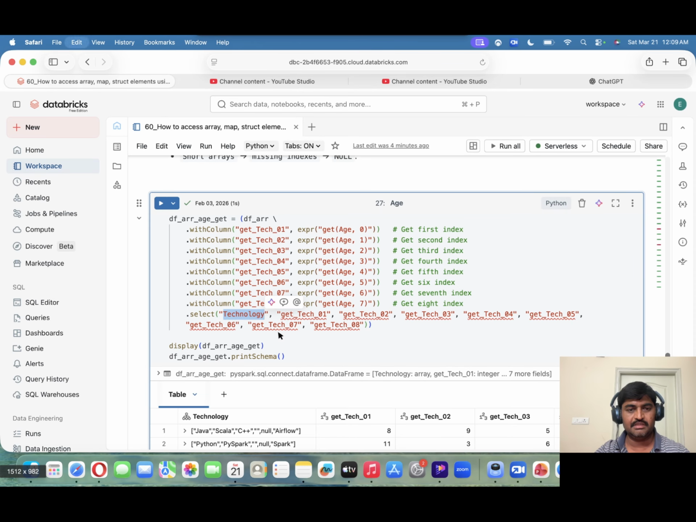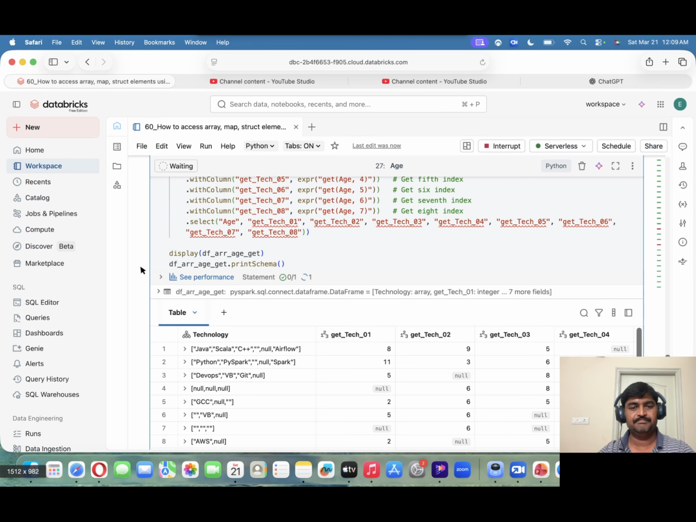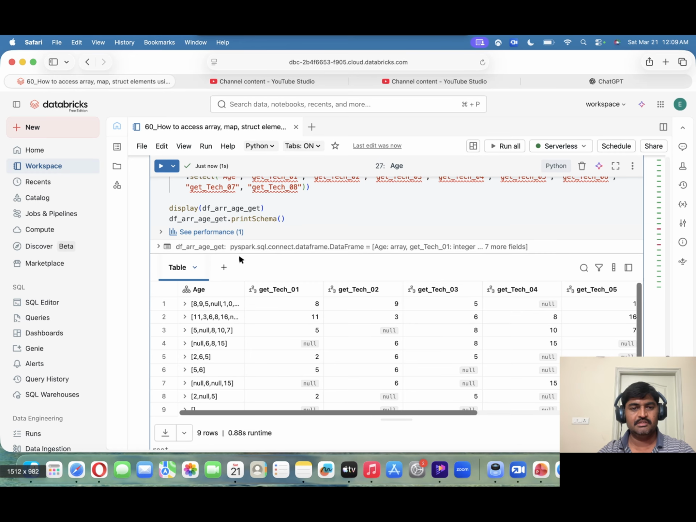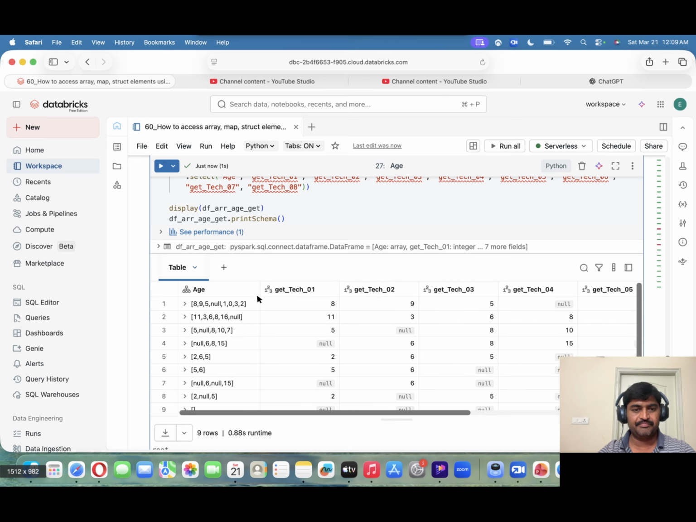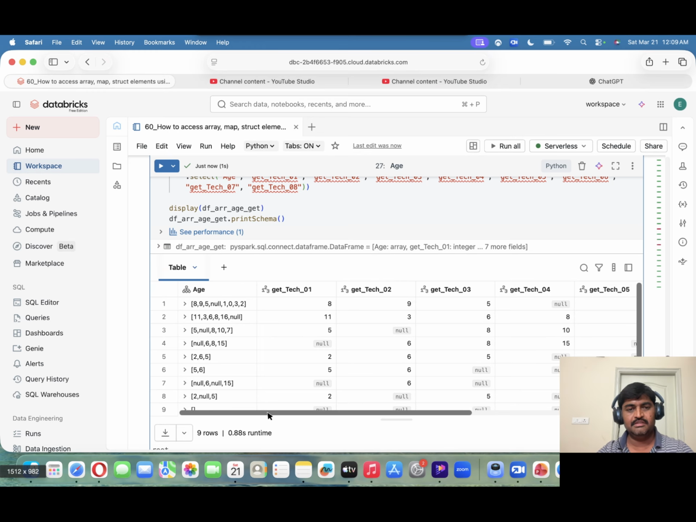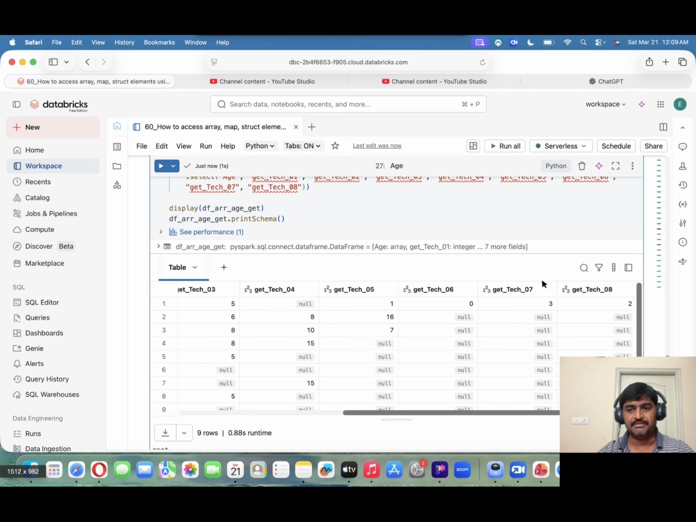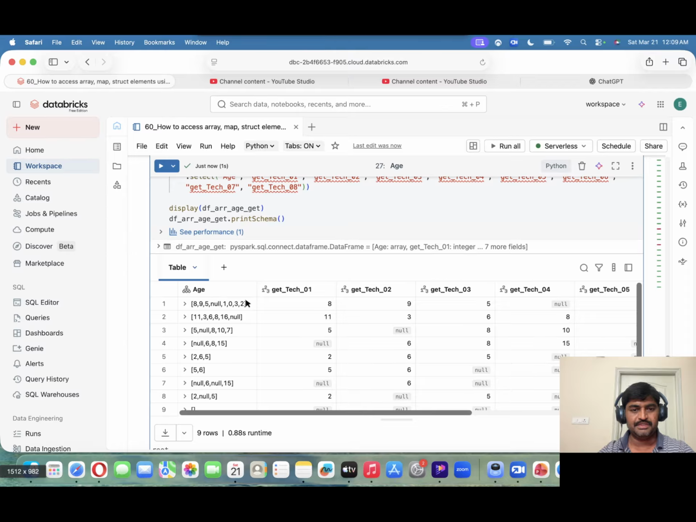So here I will replace with age. Now I'll try to rerun this one. So here, this is the age column: 0, 1, 2, 3, 4, 5, 6, 7. So up to 7 we have. Say 0, 3, 2. So all indexes we have.